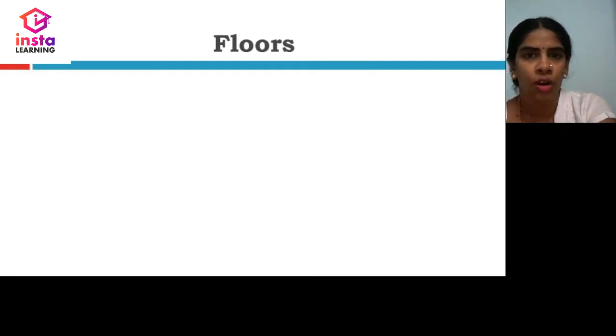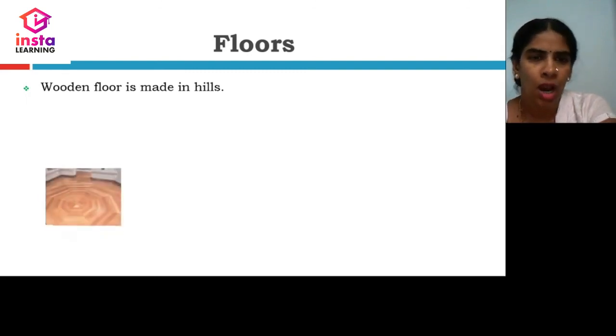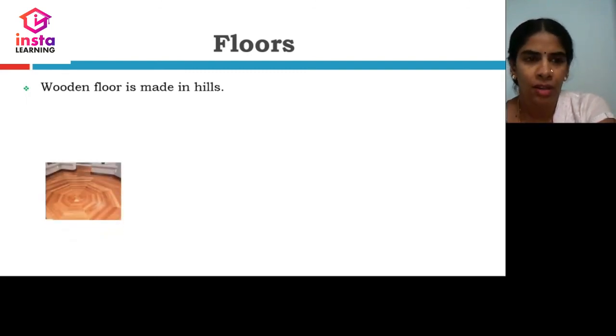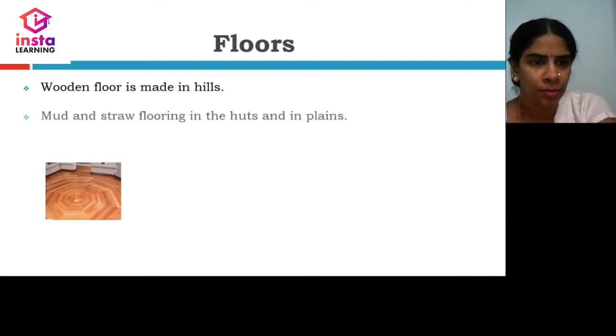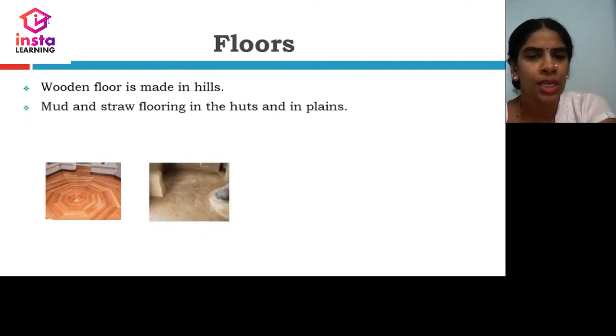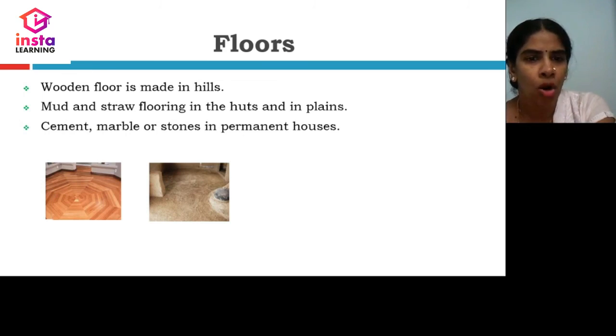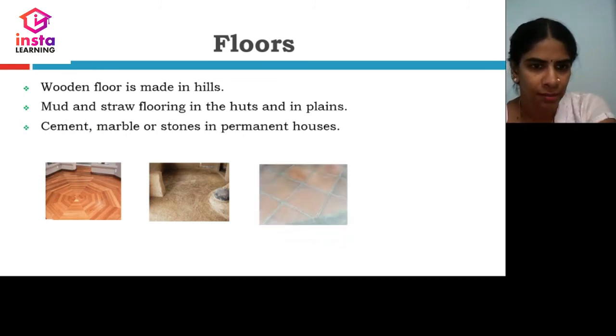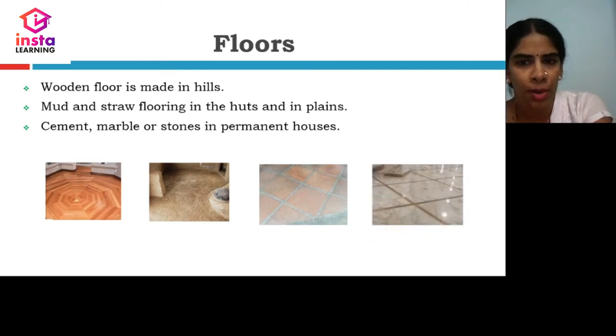Next we are going to talk about floors. A wooden floor is made in hilly places. Houses in hills will have a wooden floor to avoid the cold. Mud and straw flooring you can see in huts. Huts are most probably seen in the plains. We can see cement, marble or stones in permanent houses. So wooden floor you can see in the hills, mud and straw flooring in huts, and cement, marble or stones in permanent houses.